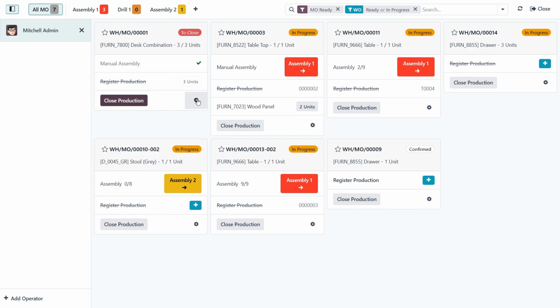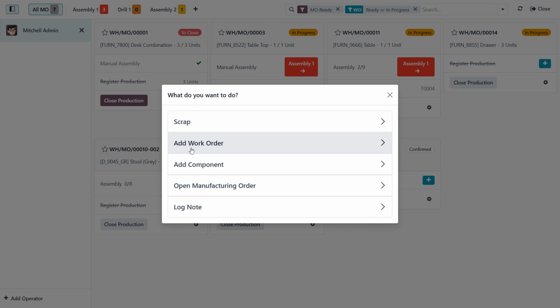Now at the right side, we have the gear icon. When we click on it, a pop-up window appears with several useful actions. If a product or its component is damaged or unusable for any reason, we can remove it from the production process. If an additional work order is required that wasn't originally planned, we can include it here. If we need an extra component that wasn't listed in the bill of materials, we can add it directly. The next option allows us to jump straight into the full manufacturing order inside the manufacturing app for more detailed management.